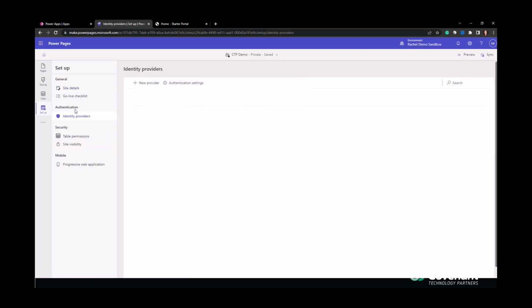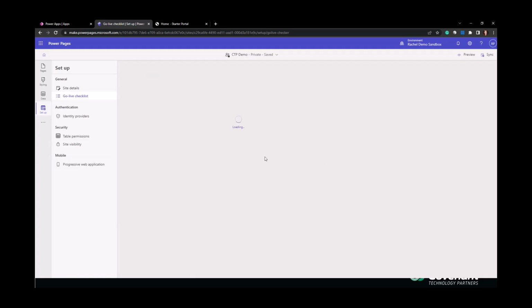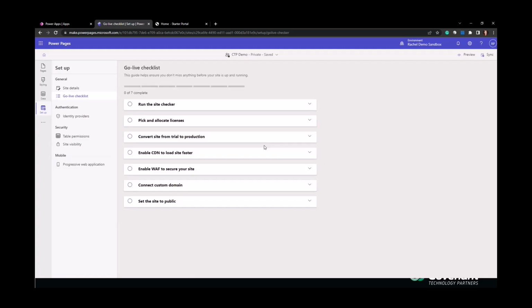Identity providers, by default, it's going to have two. It's going to have local sign-in and Azure Active Directory enabled, but you also have the ability to configure any of these. So if you have different channels and streams of information, you can set up Facebook or LinkedIn, for example. And then they do provide this nice little go live checklist to make sure you account for everything. So you can run a site checker, licensing, all of this stuff. It will walk you through step by step to make sure that you've accounted for everything.